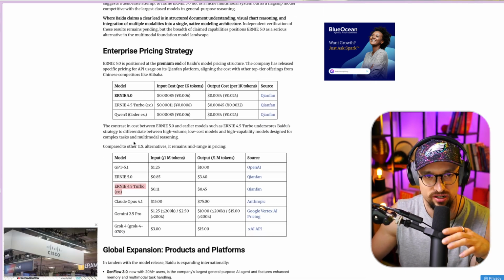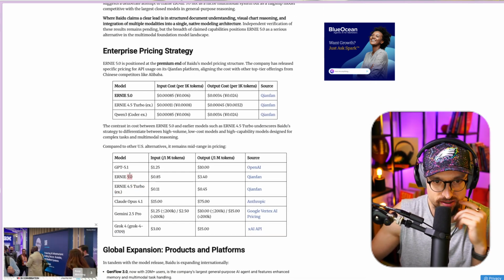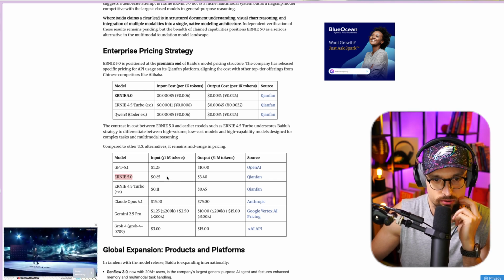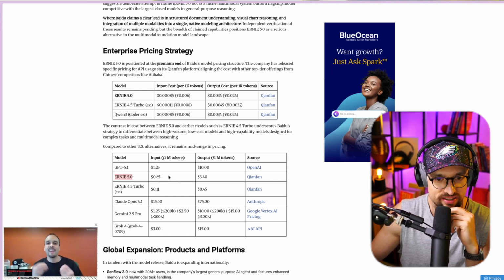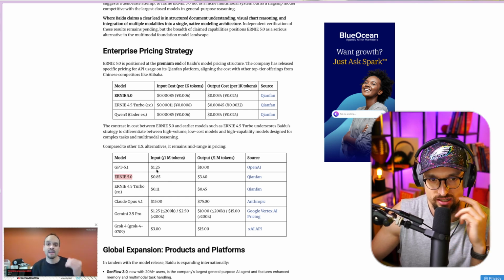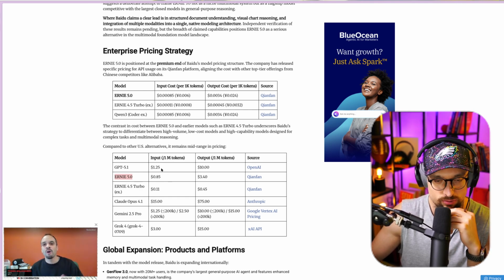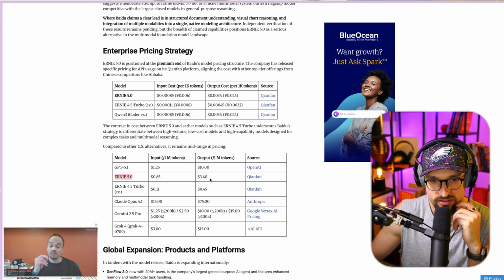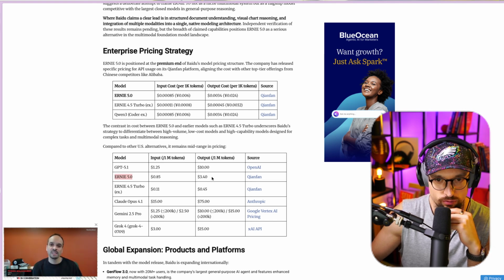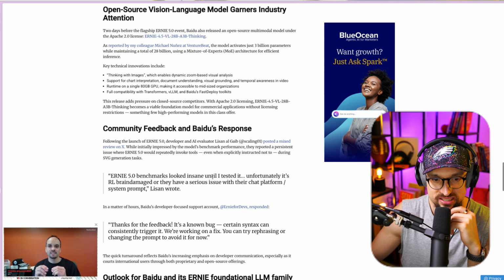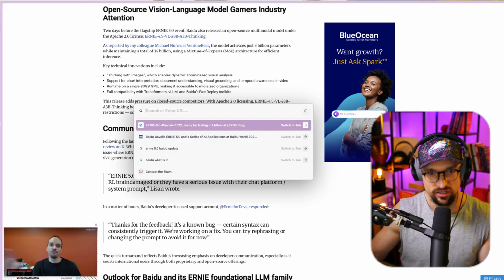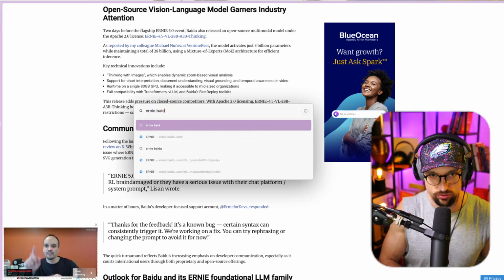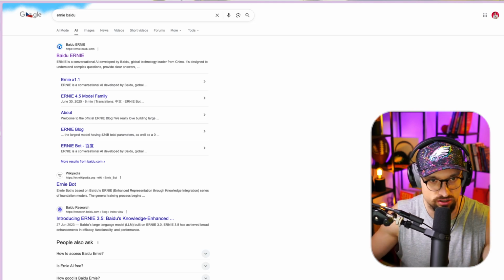A very interesting part is also the pricing strategy, where ERNIE 5.0 in inputs is under $1, it's 0.85 in comparison with GPT-5.1, which is 1.25. And in the output, it's like three times cheaper than GPT-5.1, it's $3.40. So really crazy. So you just go and type ERNIE Baidu in the Google search, and click on the first result.